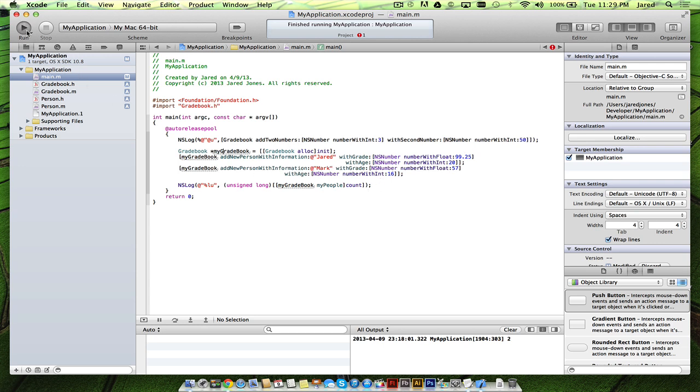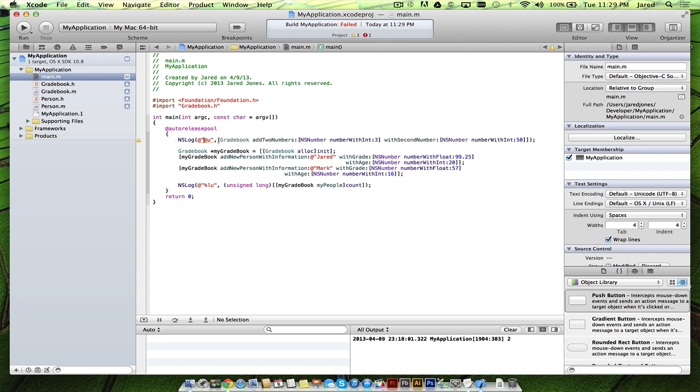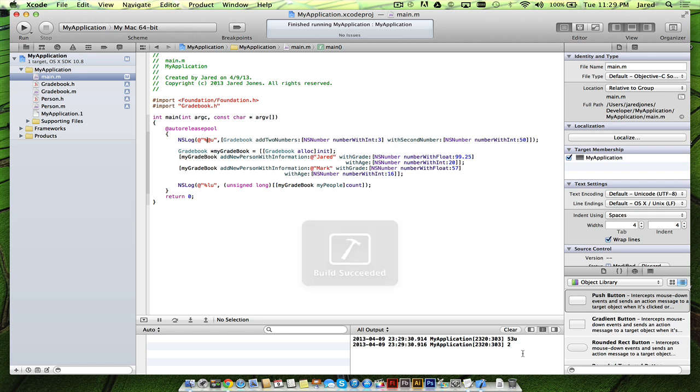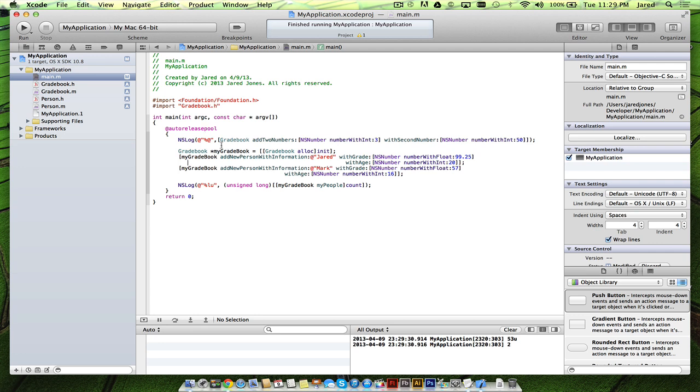Because it's going to output the gradebook as well. But if I run this, oh, build failed. Expected expression. That's because I'm not paying attention. All right. 53u. What's that u? Well, that u is because I'm not paying attention. It's not a literal, it's an object. Okay, so let's run. 53, there we go.